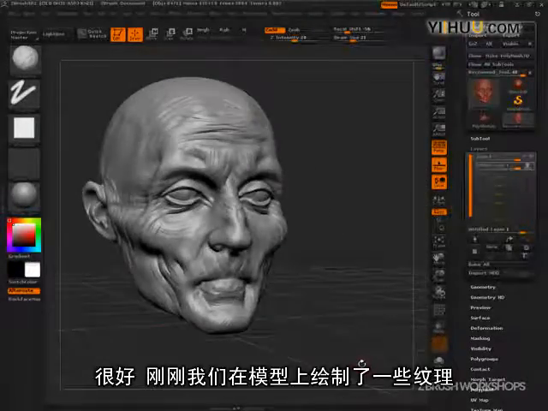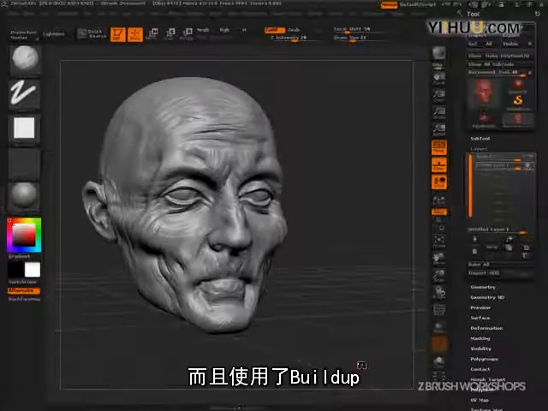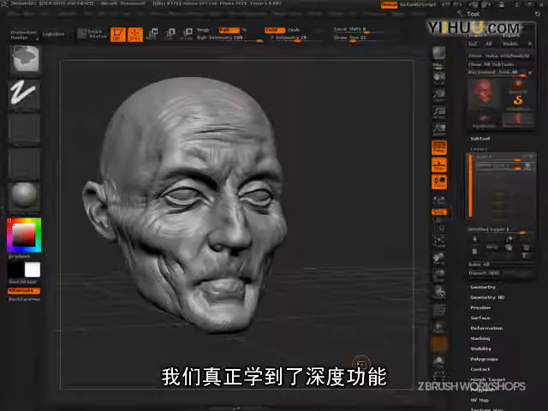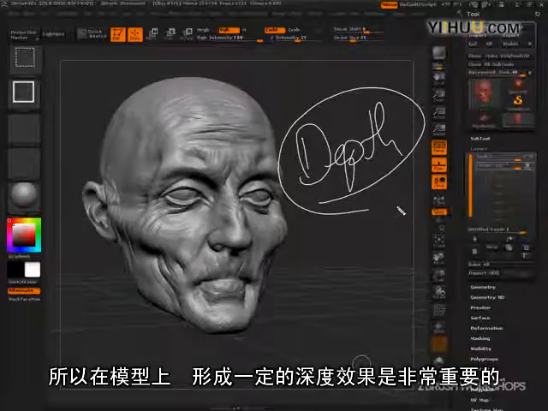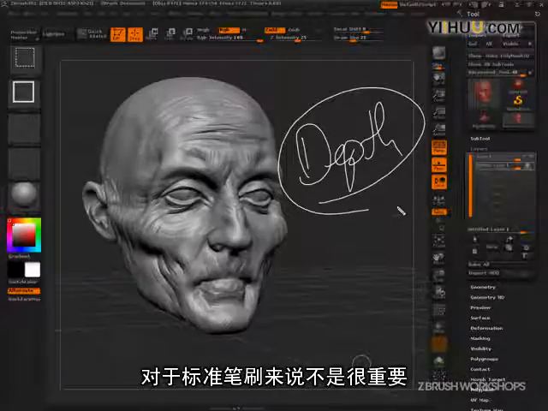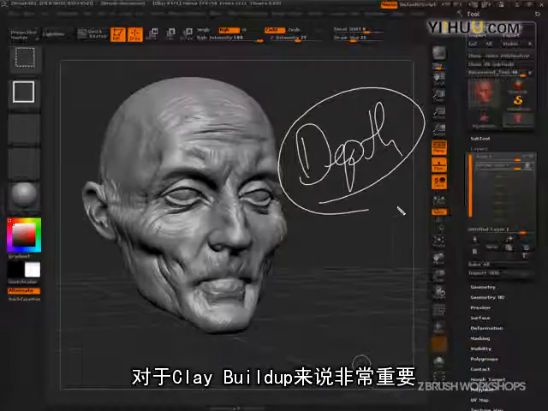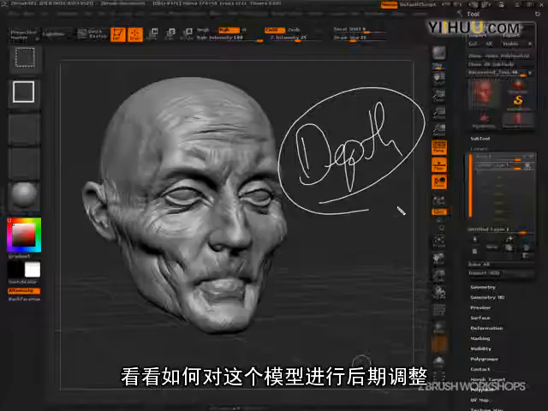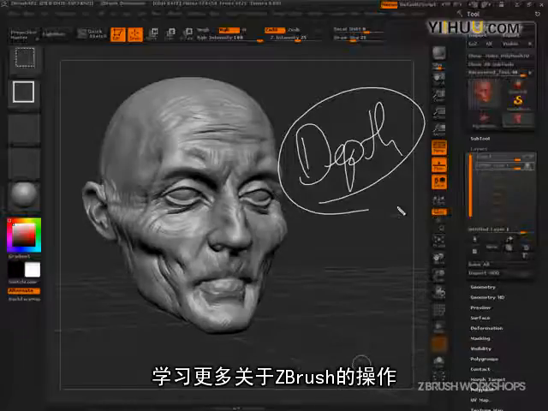Alright, and we've done a little bit of a job of texturing. Okay, all of it in another layer, all of it using clay buildup, and what we really learned was the depth feature. So depth is important relative to the clay brushes and these new topology independent brushes, it's unimportant for standard. I would ignore it completely for the standard brush. Clay buildup, it's important. Alright, let's look in another video how we can start to take all of this and start to do some other things, some post-processing to it while learning more about ZBrush.